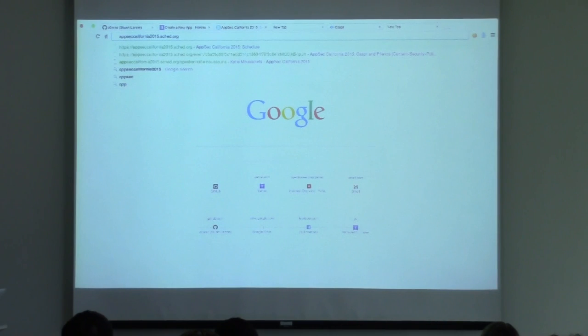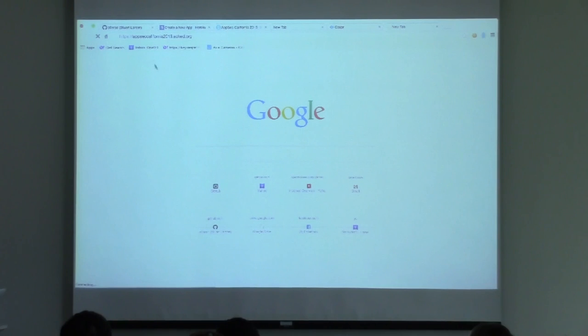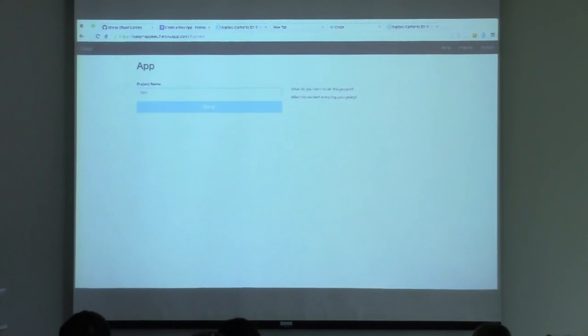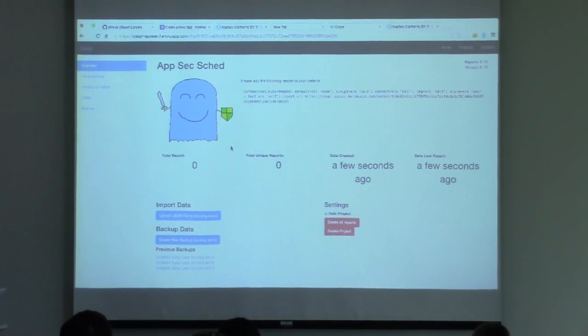I was thinking we could install CSP, or sudo install CSP, on the scheduling app, the AppSec California 2015. I saw that it doesn't have CSP, so we'll just install CSP on that. So AppSec, the scheduling thing. Okay, so here is the first dashboard.